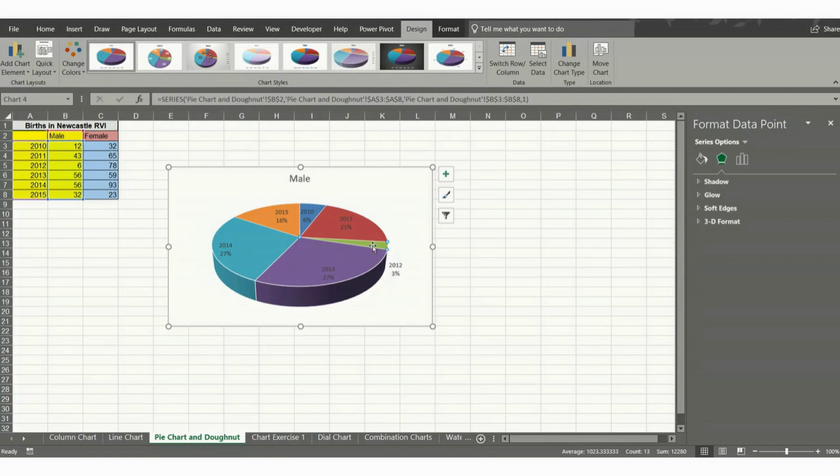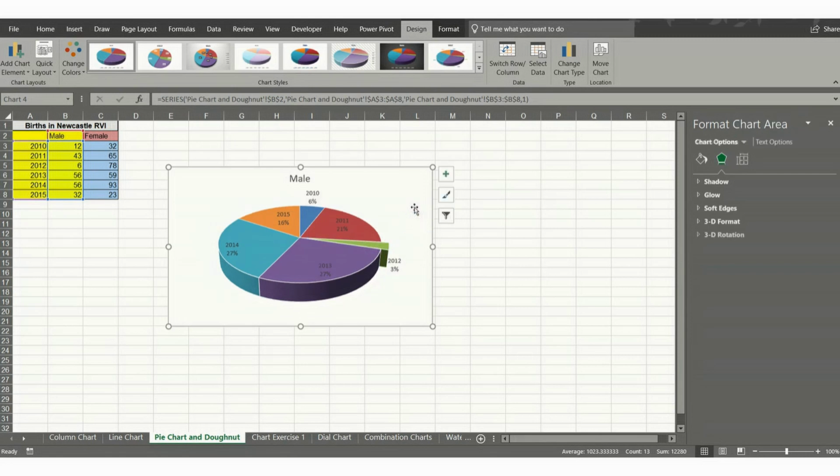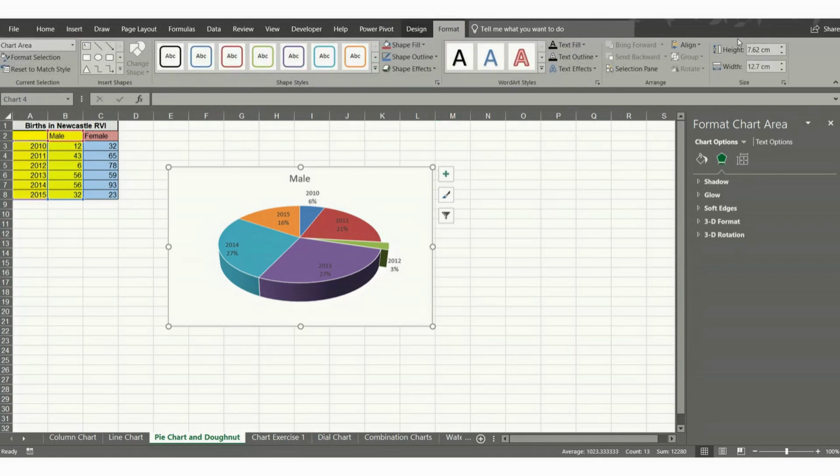When I've clicked on it, all of these other cheeses are clicked. If I click it again, it isolates the green cheese, which I've just missed, isolates the green cheese, and then I can pull that out like so.